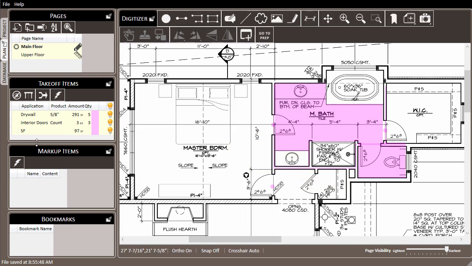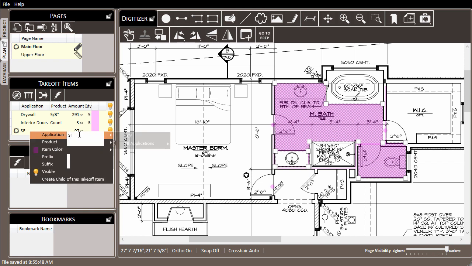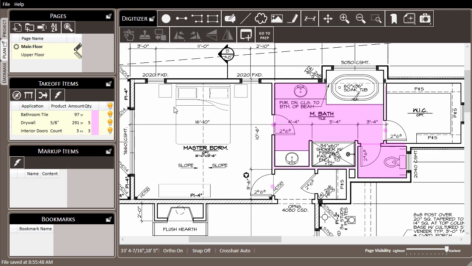And again, the last step after drawing an item is to assign an application and product by using the right-click menu and typing into the boxes. In the next video, we'll cover some more of the advanced takeoff tool concepts.